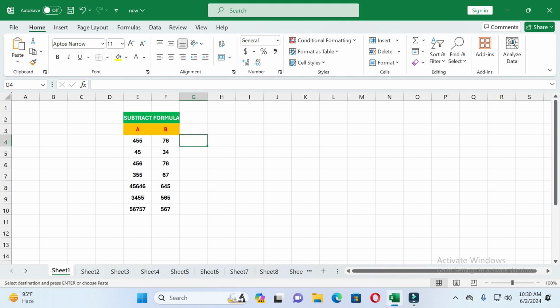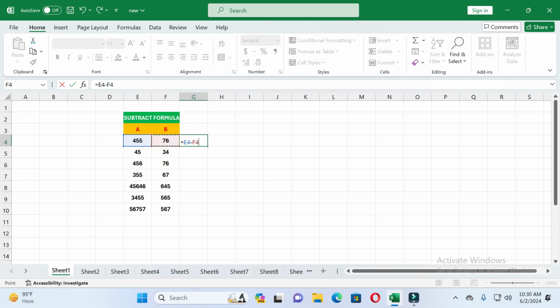So first formula is the subtract formula. This formula is used to subtract values. So keep in mind every formula in Excel starts with equal to. So write equal to and then select the value from which you want to subtract other values, and then use the minus symbol, then select the second value which you want to subtract, and then press enter button.